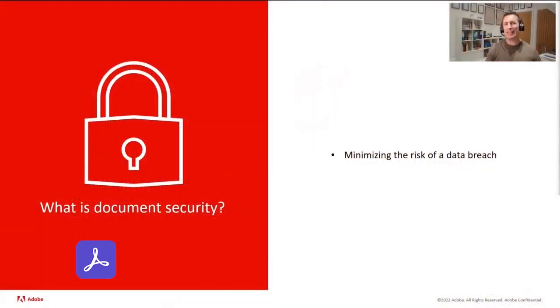So let's start with answering the question, what is document security? Obviously, it is about minimizing the risk of data breach. It's about protecting the information inside of the document, but it is also about the measures that you need to take in order to prevent unauthorized alteration of the document. So why are we talking about this today? Why is this so important nowadays?